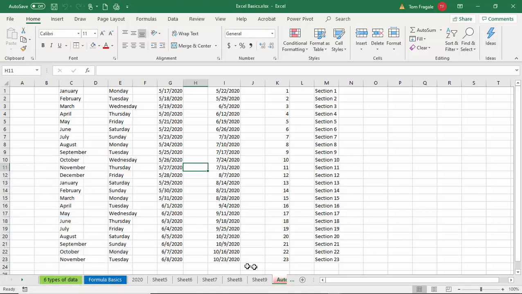Now, let's see what I'm going to do. First of all, I want to move the sheet again. So I'll pick up autofills and drag it to the left, to the left of 2020, right?